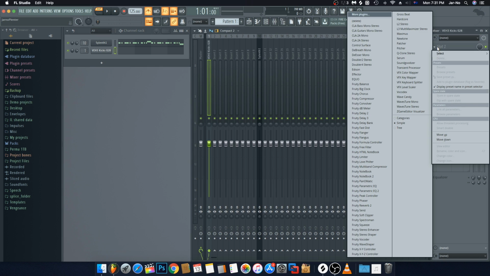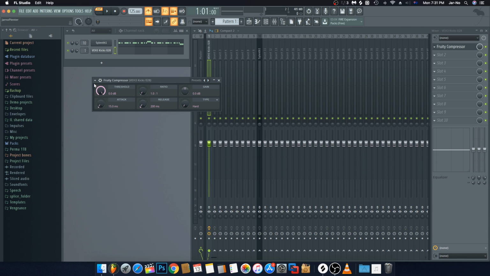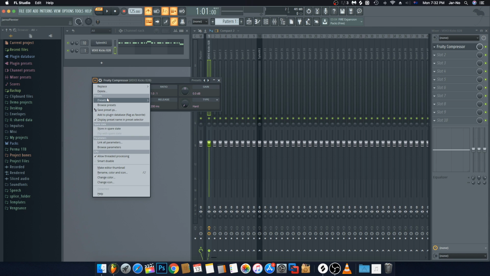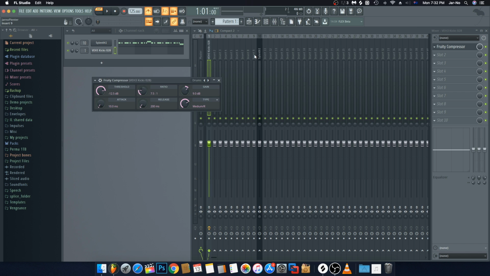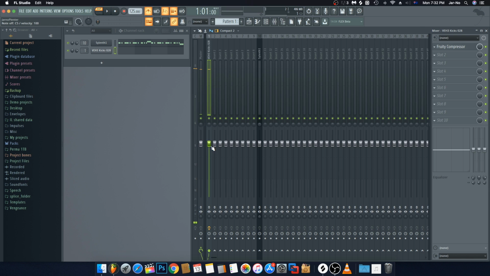Okay, the first thing that I add on my kicks is a compressor. So I'm going to go to slot number 1. I'm going to add a fruity compressor. And an easy preset for drums under presets is drums. Straight up. Drop it in, close out of the compressor. Very punchy kick.